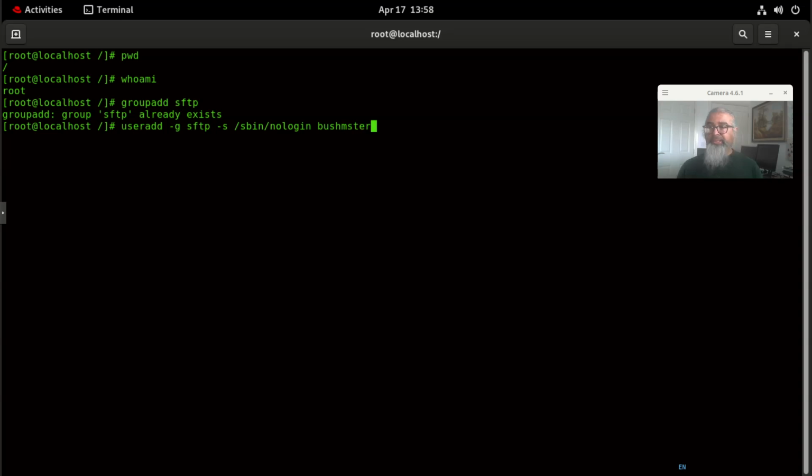So let me just explain that to you so that you can understand better. Bushmaster, and I may have created this username as well. What I'm telling it is that I want that bushmaster to be added into that SFTP group, and I want a shell, but I don't want it going into my bash shell. I want this particular shell login, where people will actually be jailed, so they cannot go anywhere else. That's for security reasons. Hit enter, and it may say user bushmaster already exists, and that's cool.